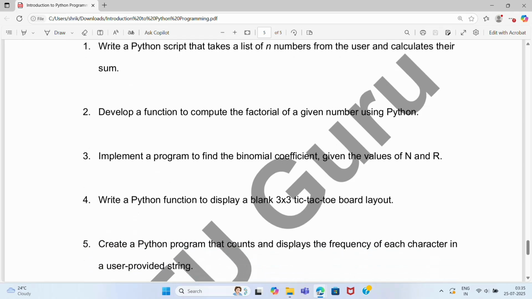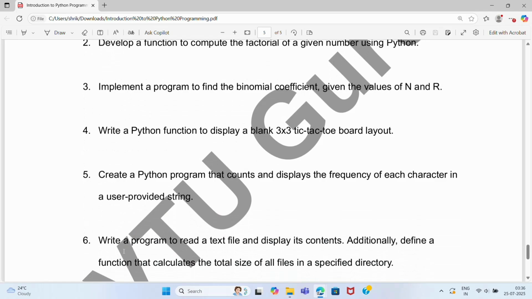Create a Python program that counts and displays the frequency of each character in a user provided string. Write a program to read a text file and display its contents. Additionally, define a function that calculates the total size of all files in a specified directory.